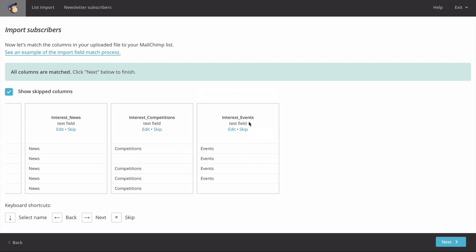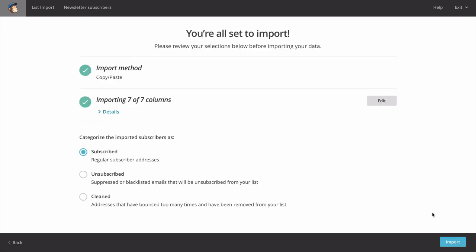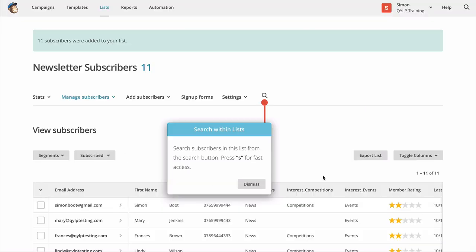Okay, so it's telling us that all columns are matched, and we just have to click next to finish. Now, before we import the subscribers, there's one final thing we have to tell MailChimp, and it's asking us down here, are these people we're adding subscribed on our list? Are they unsubscribed people, or are they cleaned email addresses? And so these people have subscribed to our list. So that option is selected already. Let's just click import.